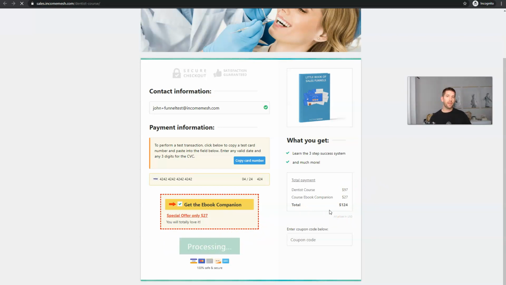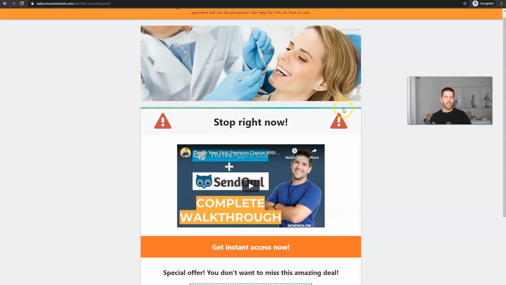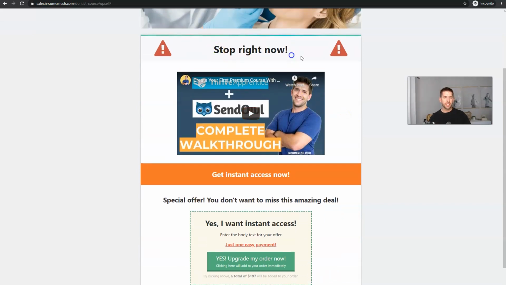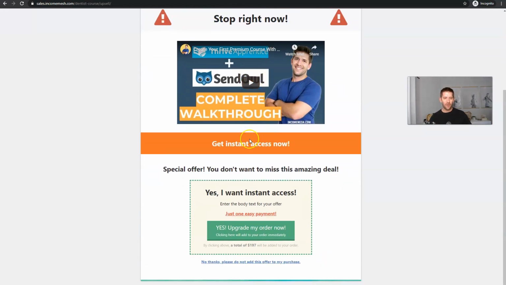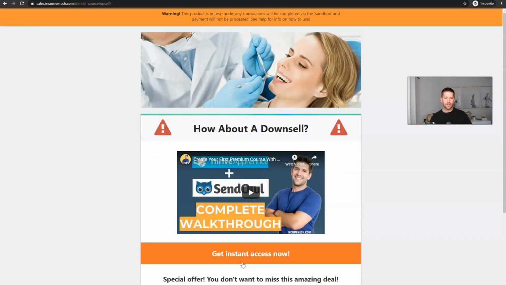But instead of the order being completely done, it's going to take us to upsell number 1. So it says stop right there, has a video you can watch, or you can do autoplay videos and things like that. We have access to the upsell offer. If I clicked yes, it's not going to show me the downsell. It's just going to take me to the thank you page. But I want to show you the downsell. So we'll say, no thanks, don't add this to my purchase.